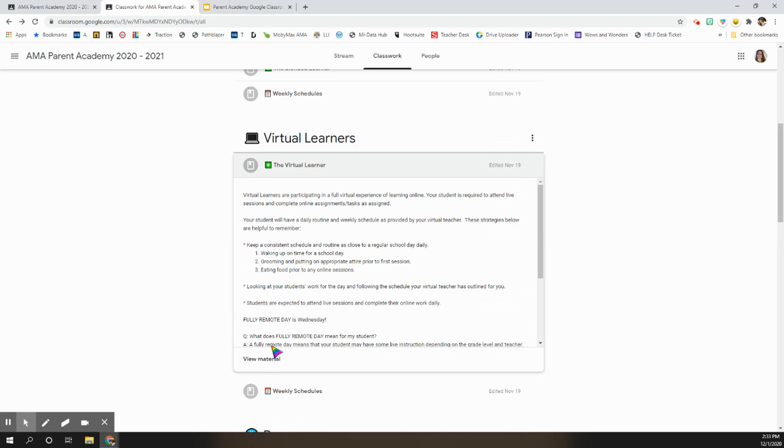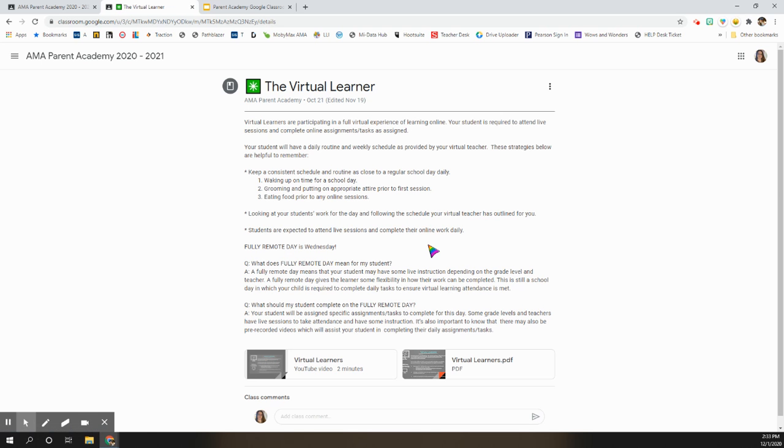So the virtual learner, again, is very much like the blended learner, except the virtual learner is participating in a full-time virtual experience, learning online. That means whatever live sessions have been established by their teacher, your student is expected to attend those live sessions just as much as if they were in school. Then they also have to complete all their online assignments and tasks as assigned and by the due date.